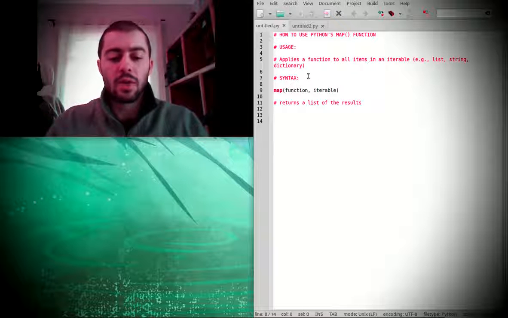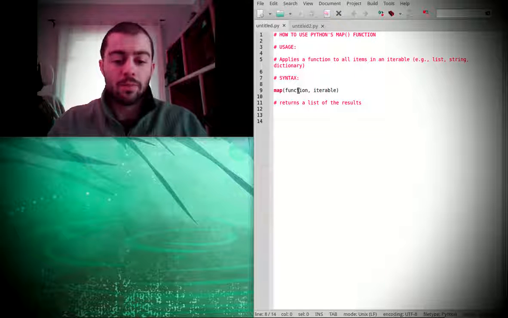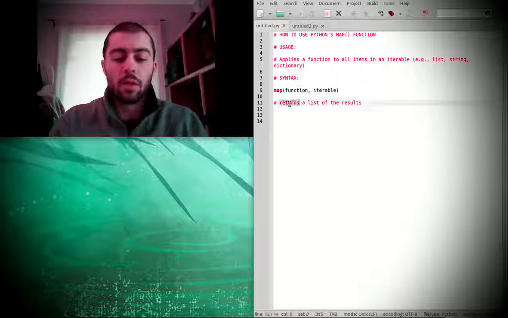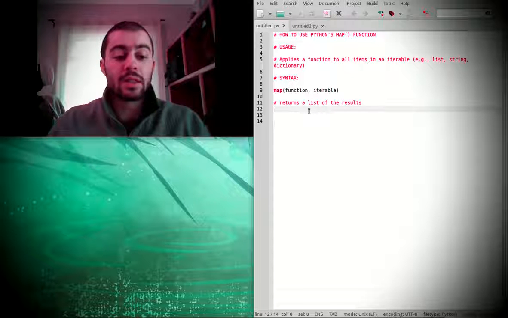The syntax for this is map, and then the arguments for the map function are the function that you want to apply, and we'll see an example of this in a second, and the iterable that you want to apply that function to. And then what the map function is going to do, and this is very important, is it's going to return a list of the results that you had from applying this function to that iterable.